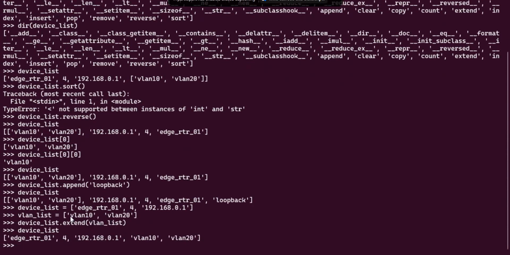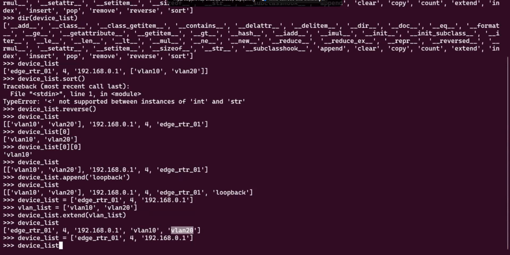So what happened here? This list is broken. The elements are taken and inserted into the bigger list. Let's put it back, and this time we'll do append.